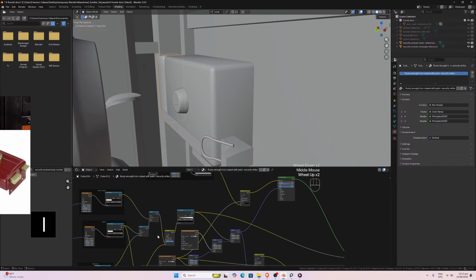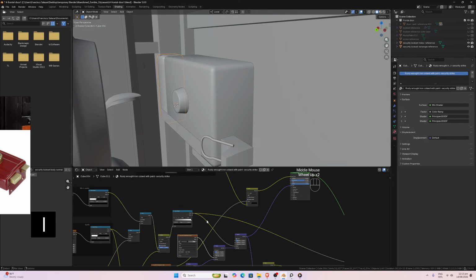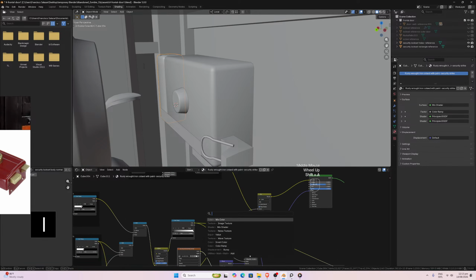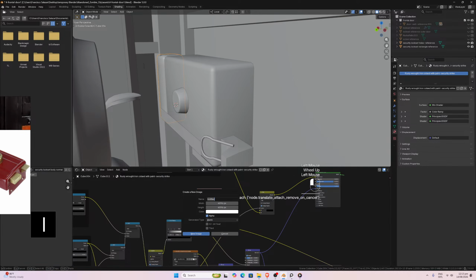Okay, first material is going to be this line here. So I'm going to call this new image texture. This is going to be completely black, and this is going to be security lockset, security lockset strike.